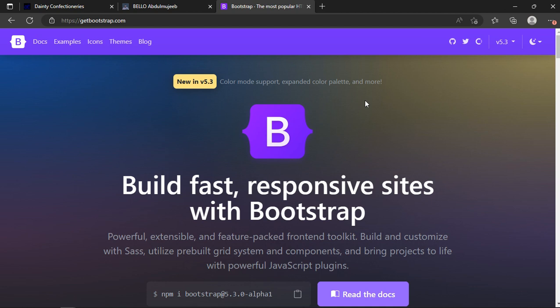Alright guys, so let's begin with the implementation. By the end of this course we'll be building a navigation bar. We'll be testing our Bootstrap CSS file by building a navigation bar with Bootstrap. Alright, so the first thing you're going to do is to search for getbootstrap.com on any of your browsers, whether Chrome, Microsoft Edge, or Safari. Whichever browser you're using, just type getbootstrap.com.